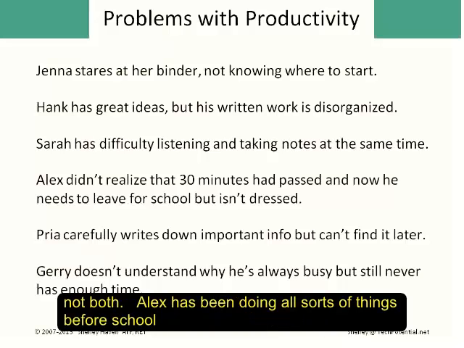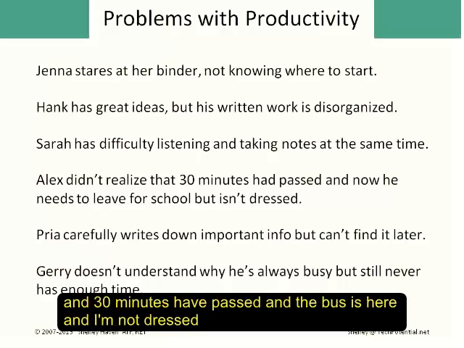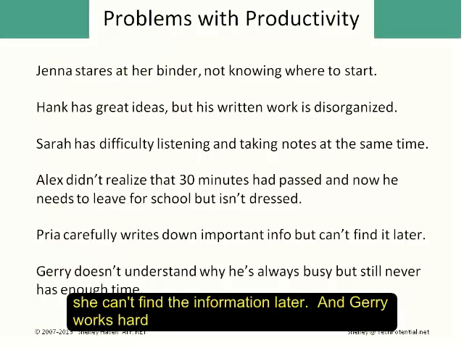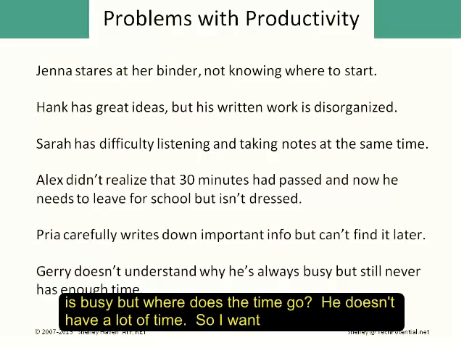Alex has been doing all sorts of things this morning before school and doesn't realize that, oh my gosh, 30 minutes have passed and the bus is here and he's not even dressed yet. Priya is very careful to write down all the important information that she needs, whether it's telephone numbers or assignments from class, but then she can't find that information later. And Jerry works very hard and is always busy, but for some reason, where does the time go? He doesn't have a lot of time.